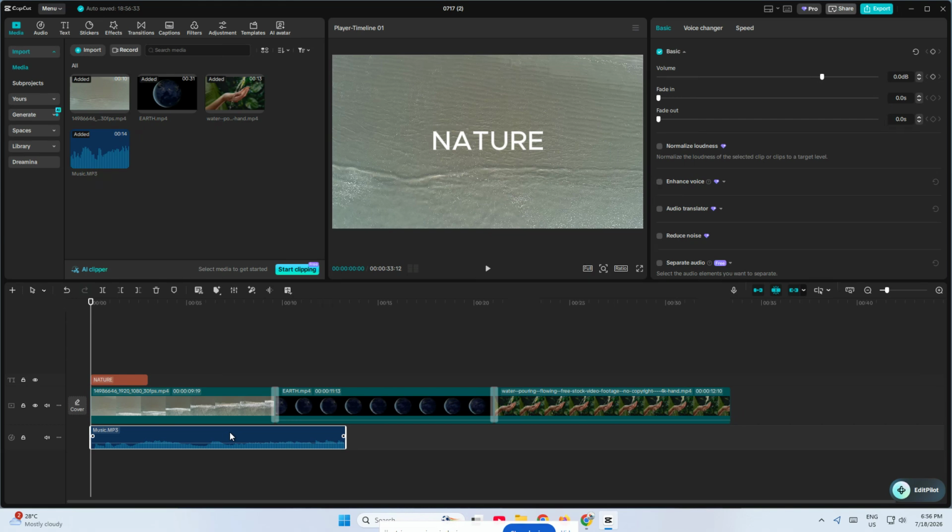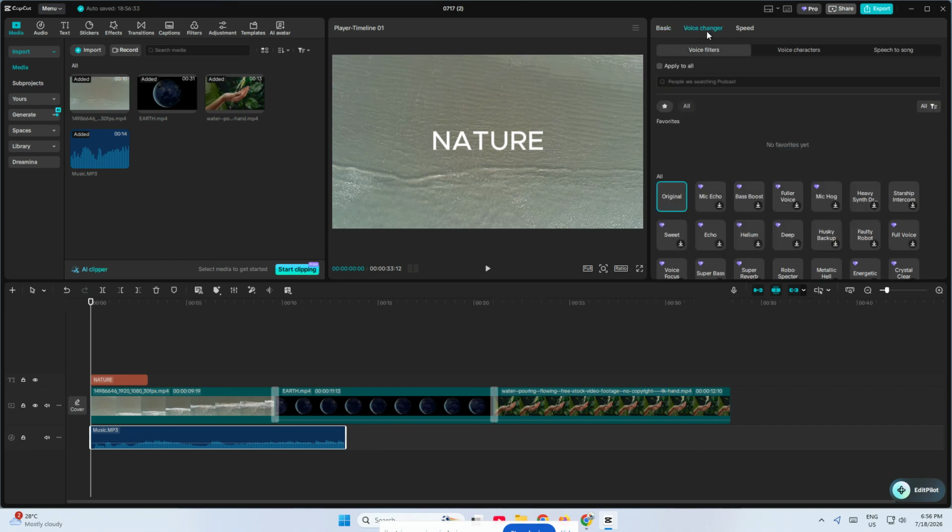Now look to the top right corner of the screen and click on the Audio tab. This is where CapCut keeps all of its sound editing tools, including the voice changer options. After that, find the voice changer submenu and click on it. Inside this section, you'll see different voice effects and character filters that can completely change the way your audio sounds.